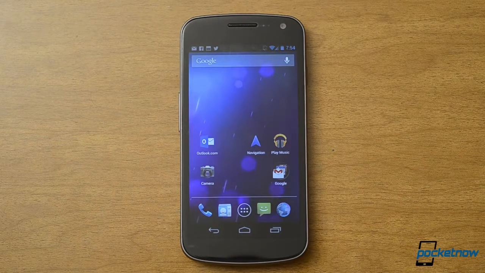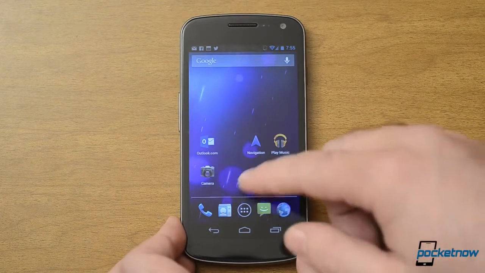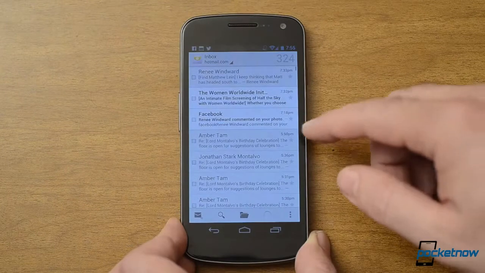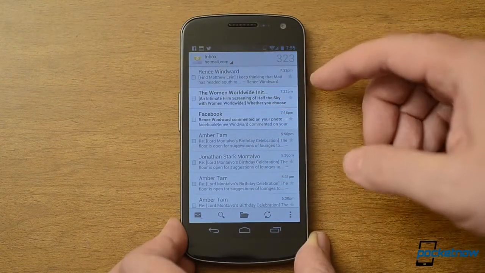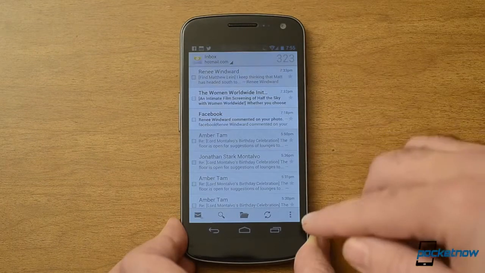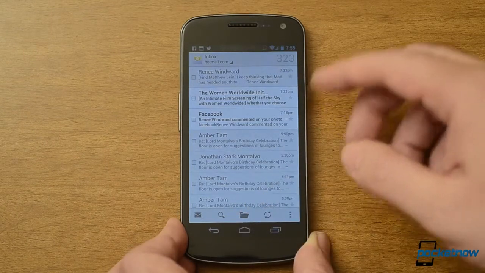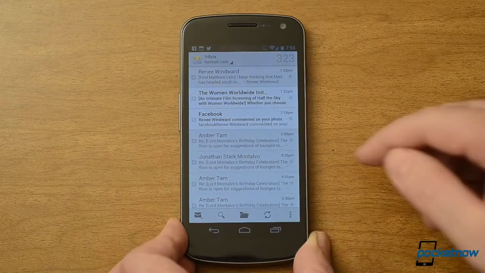Exchange account. So I could set up my Outlook.com email as a normal Exchange account with the regular email program. And there's the same thing. And it works pretty much the same way. However, we have different icons at the bottom, and it's a different look, it's a different email app, but there's not much different.